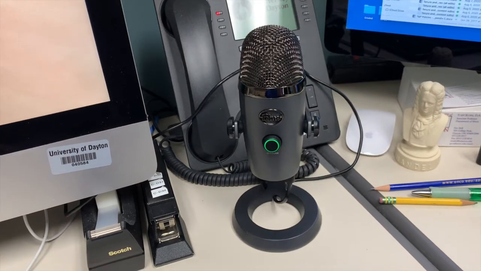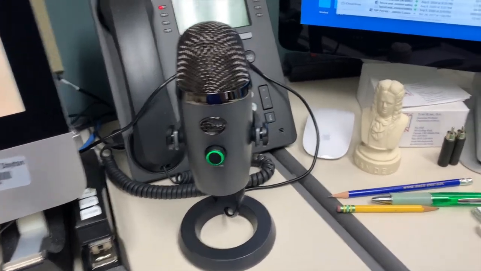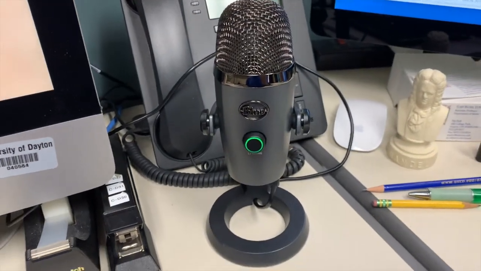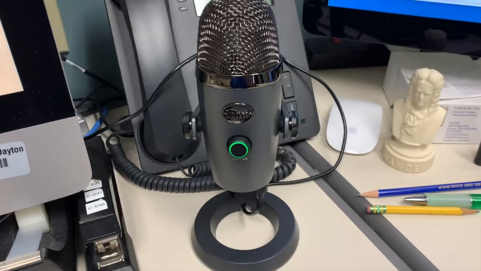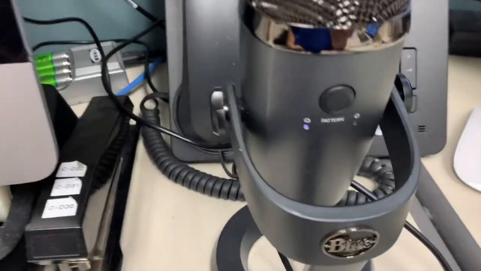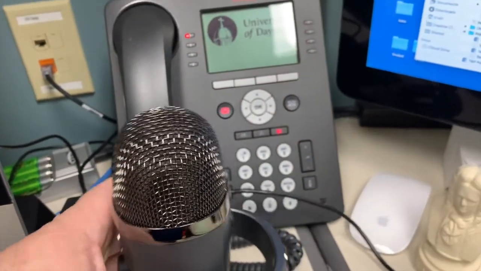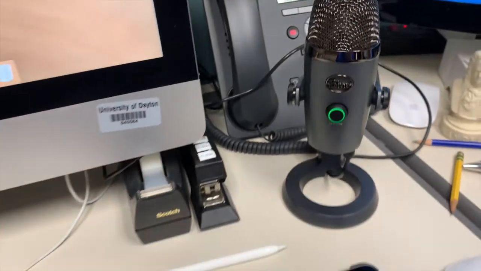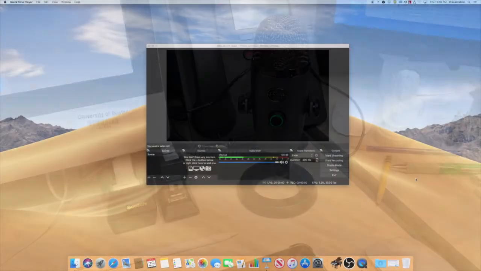You don't have to have an external mic. You can just use the internal one built in. But this cost me $100. I think I got it at Walmart. You can get it at Amazon or whatever. And there's obviously better mics too. This one's kind of nice because it has a switch, so you can change the pattern from cardioid to full pickup. Which I don't really do all that much, but it's got some nice settings.